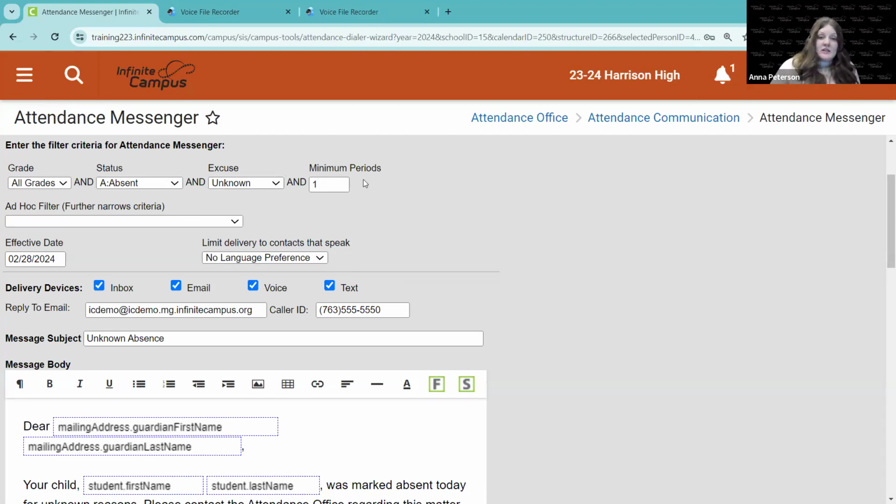All right, so we've set our attendance criteria. I will also note that we can employ ad hoc filters here again. So if you need to narrow down that list of students even further, we have that option. We can also choose an enrollment effective date. This is going to look for students who are actively enrolled as of the date that we have chosen. And then we can also choose a language preference, just like we saw in Messenger 2.0. So here, if I had a Spanish language message I wanted to send out, I could switch that over to Spanish to make sure it only gets sent to folks who have indicated their preferences to receive Spanish language communication.